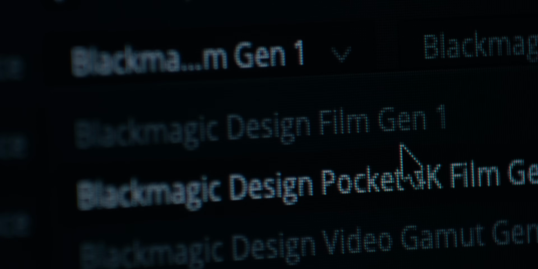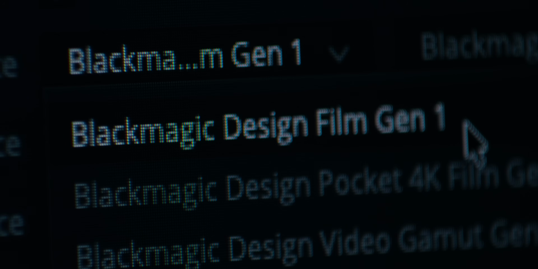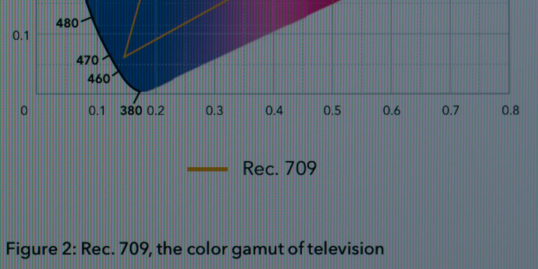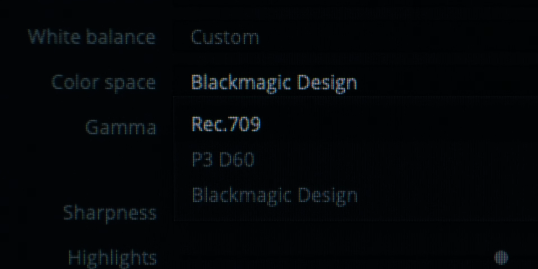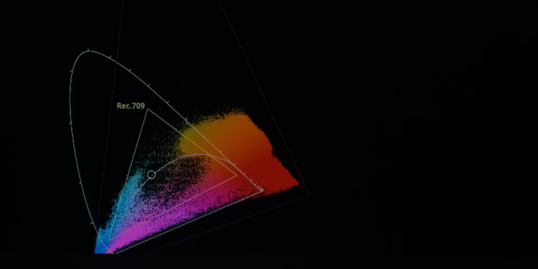Blackmagic Film Gen 1, the giant color space designed by Blackmagic. This is what we need: a wide color space. If I use a display color space to decode the raw data into a video, it will delete all the colors outside this tiny space. But I need them.